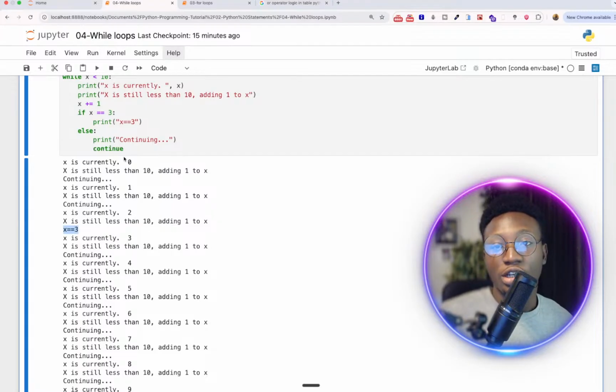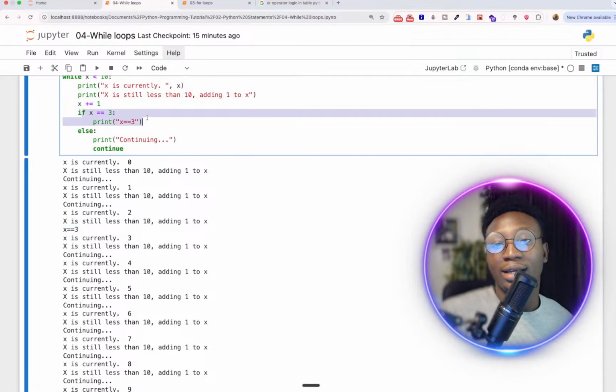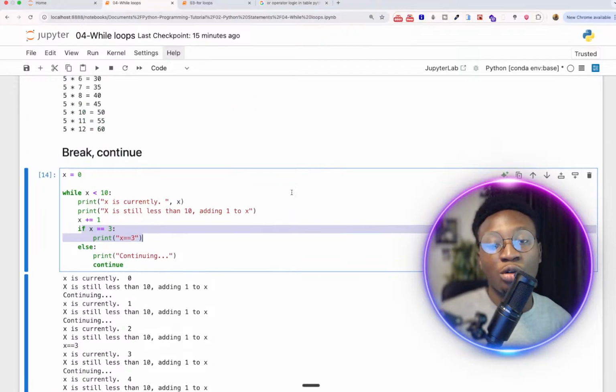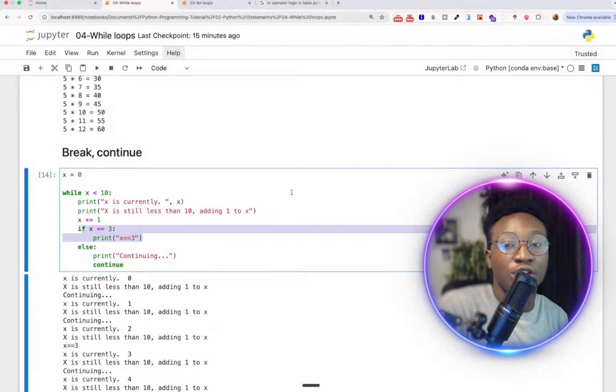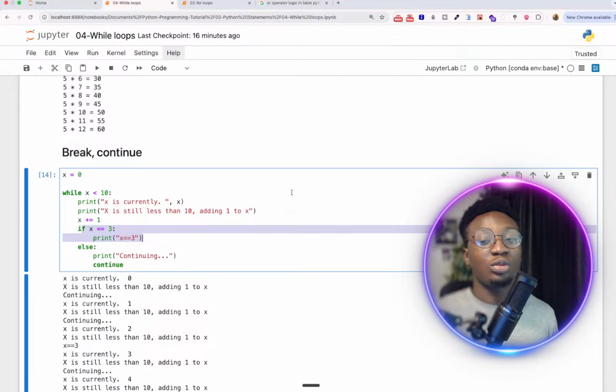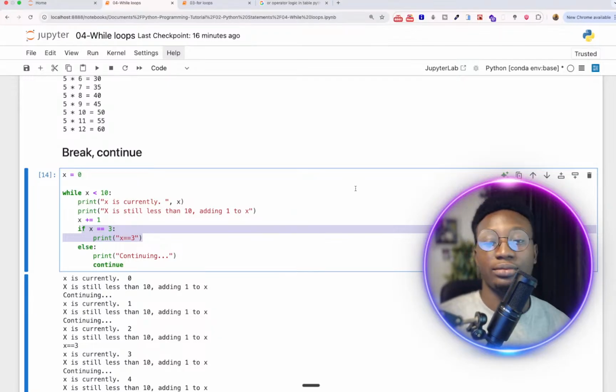So because it meets this certain condition, x equals 3, it went ahead to print out that x is equal to 3. That's how the continue statement works. Once it sees that condition, it prints out the condition and keeps running the code.